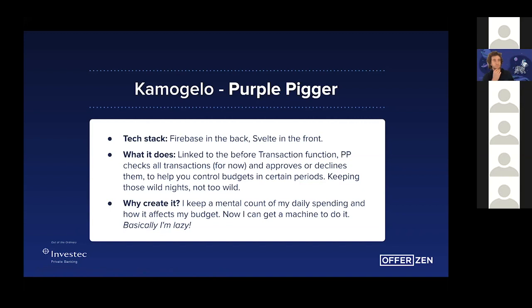It's linked to the before transaction function in the programmable banking sandbox. It checks all transactions against any budget that you've set. So if you have a budget set for tonight that expires at 2 a.m. tomorrow morning, any transaction on the card will be logged against that budget. If the transaction is going to push you over, it declines it. Otherwise, you're good to go.